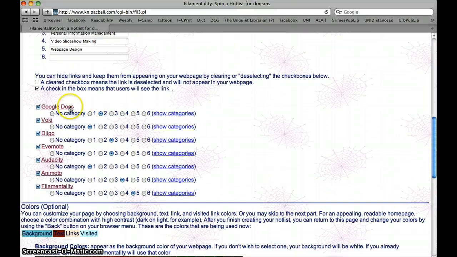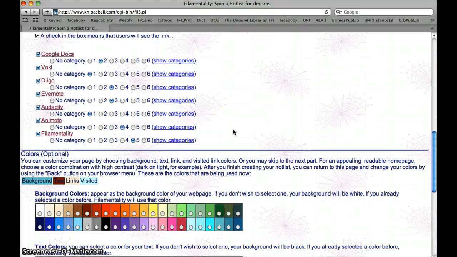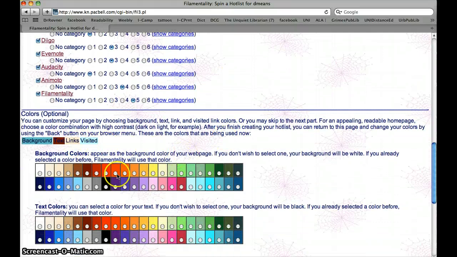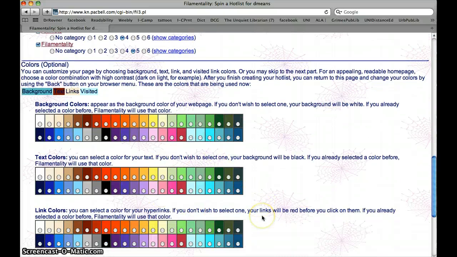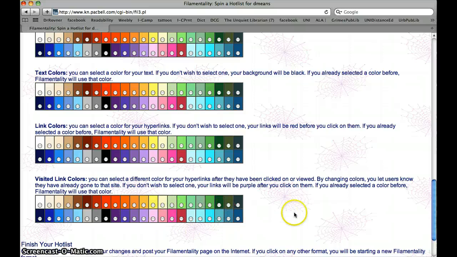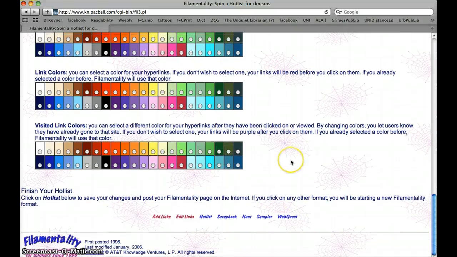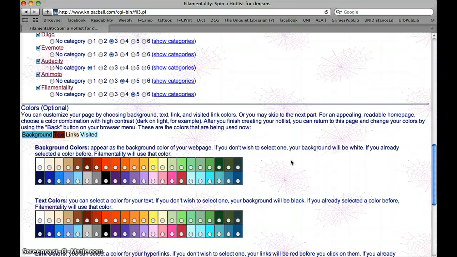So the things that I chose, and you can add more things to this, Google Docs, Voki, all those things that we went through, I was able to change the background color to what I wanted, the text color, the link colors, what they would look like before they were clicked on, what they would look like after they had been visited. And it was very simple to do.